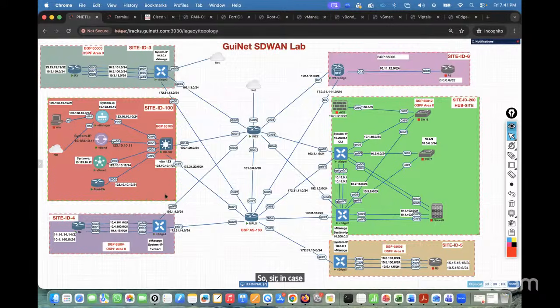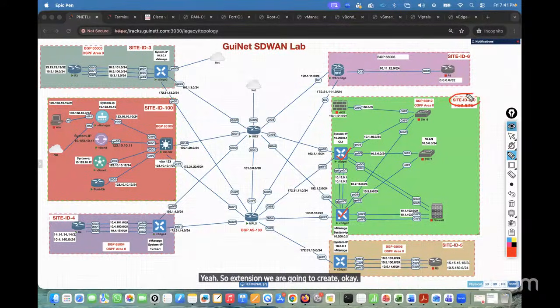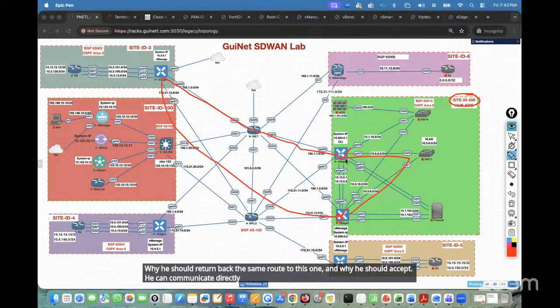In the case of redundant routers, how is it going to work if they have the same site ID? These are the two routers, and we are going to create an extension with site ID 200. If he is originating a route and sending it to this one, why should he return the same route back to this one, and why should it be accepted? He can communicate directly or via the LAN, anything.